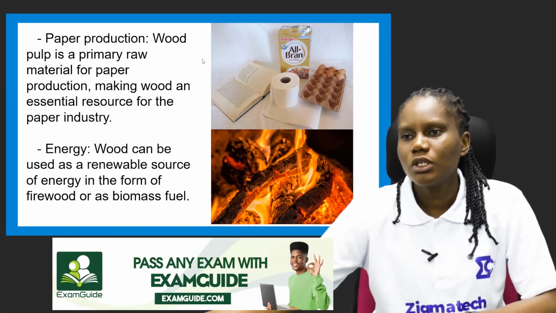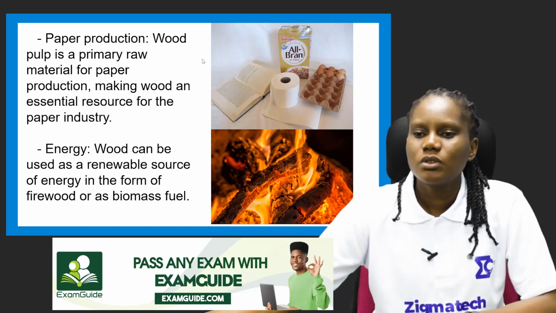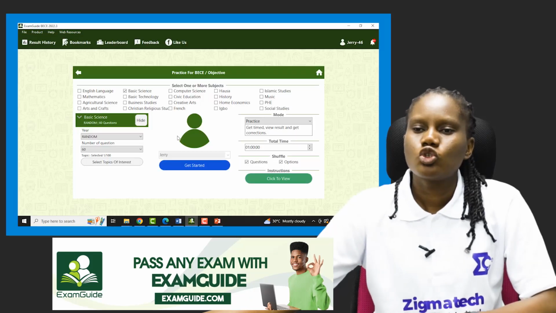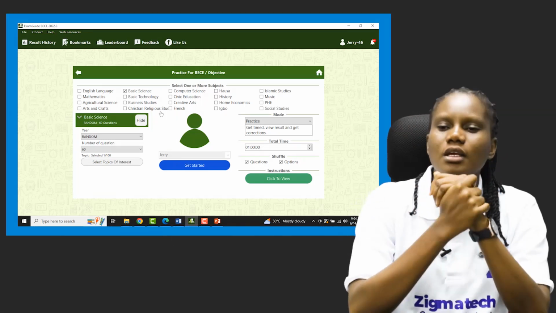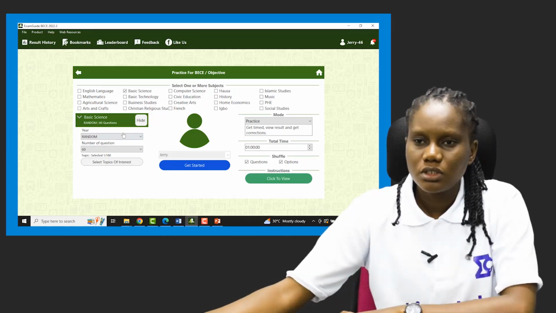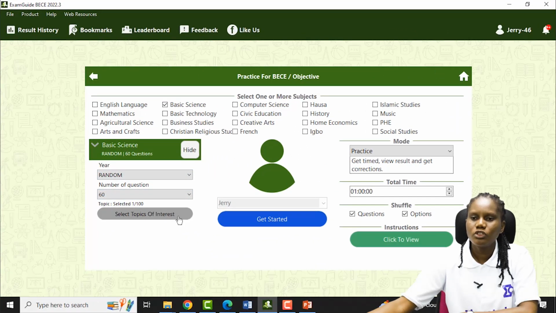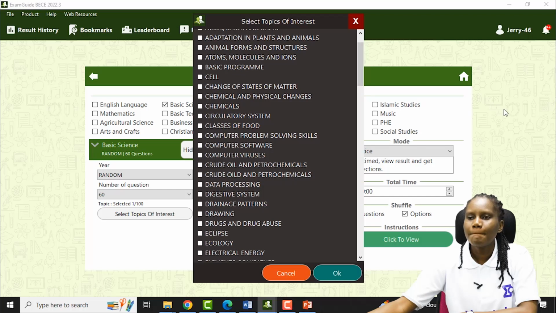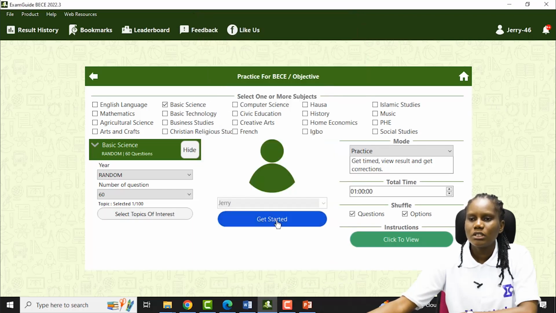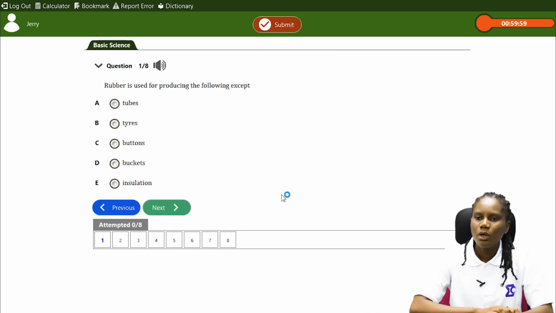So let's look at some questions very quickly using the ExamGuide app. You go there, you click on your subject, which is basic science, and you select your topic of interest, which is resources gotten from non-living things. I've selected it already. Then let's get started. Let's check out some questions.